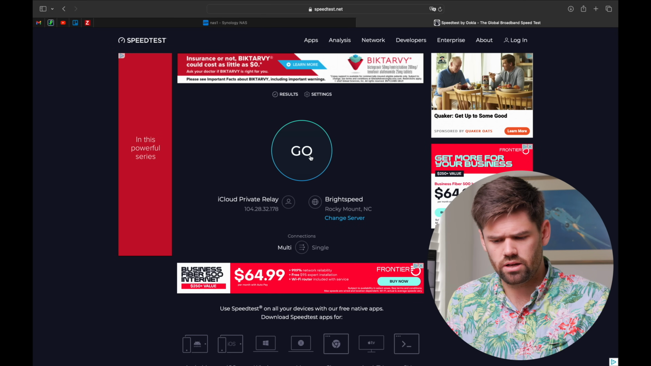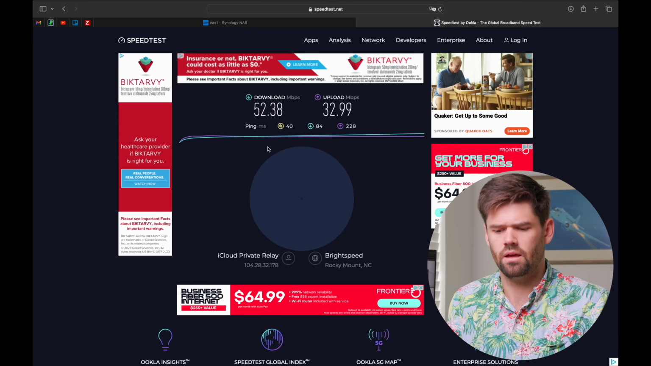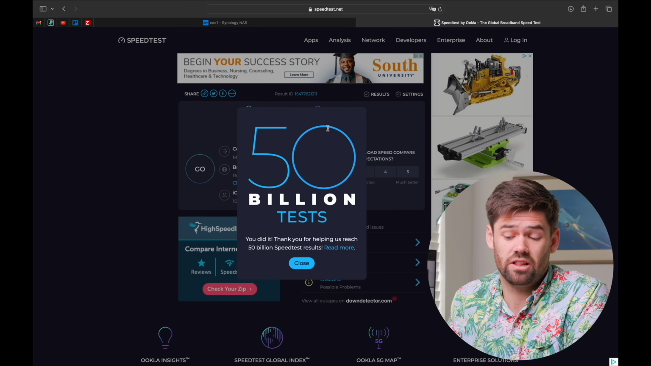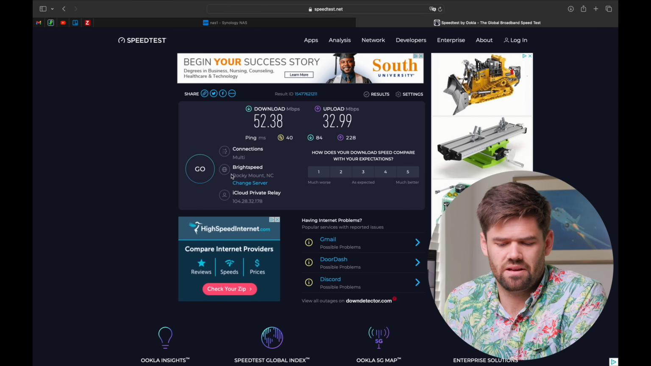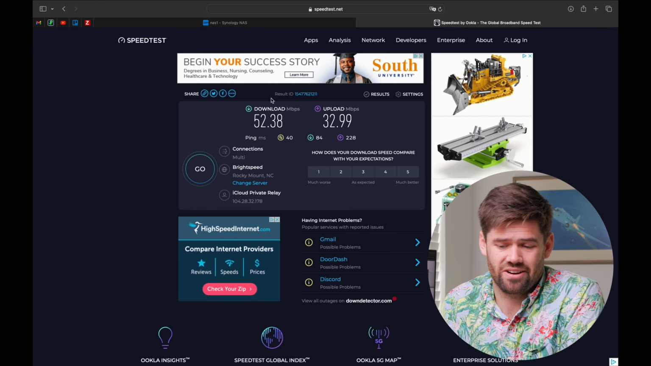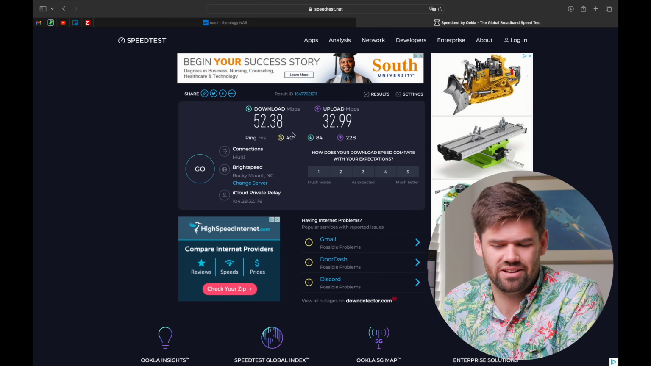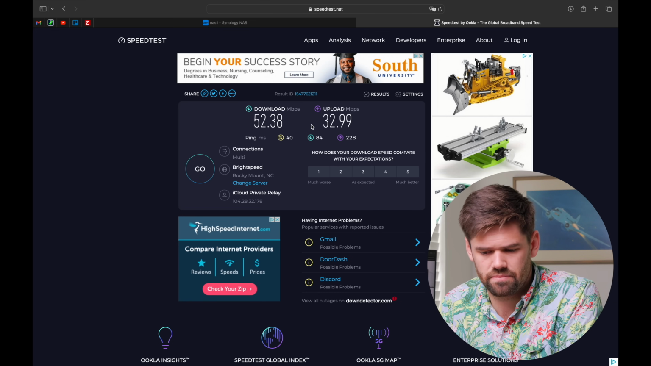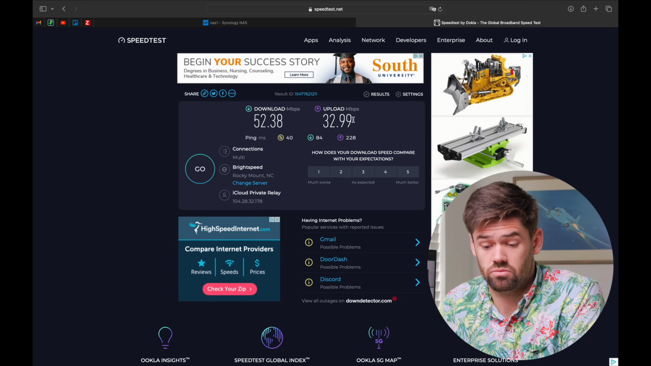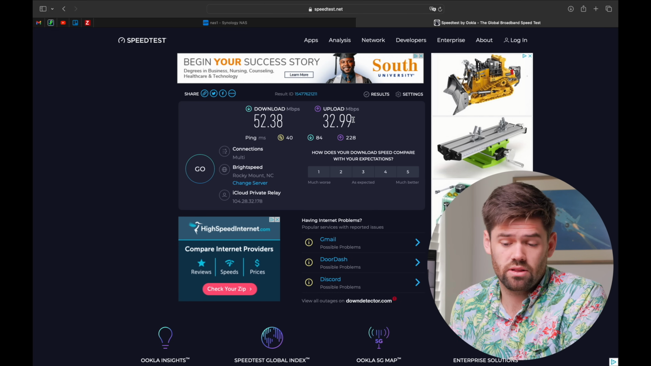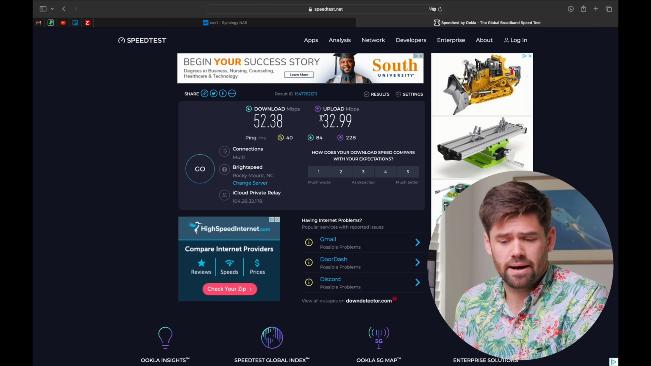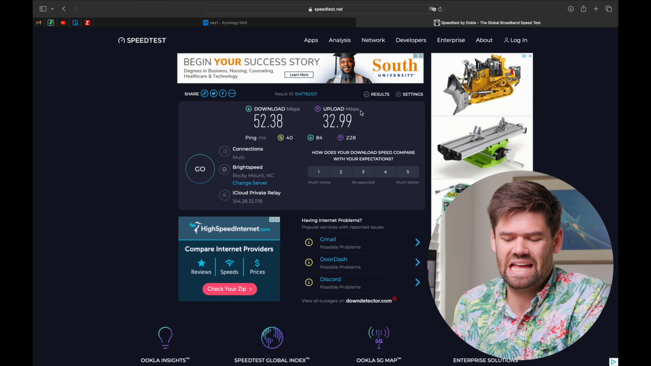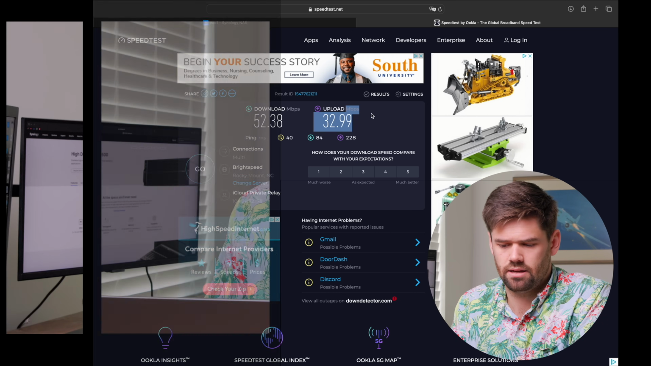And then what we're going to do is we're going to hit go and look at specifically your upload speed most of the time. So right now, to make sure that I can get the relay server, I'm actually using iCloud Private Relay, so my speeds are a little bit slower than they normally would be, but the upload speed is pretty much that. So right here, this is my upload speed. And if I divide that by 8, so this is measured in megabits per second.